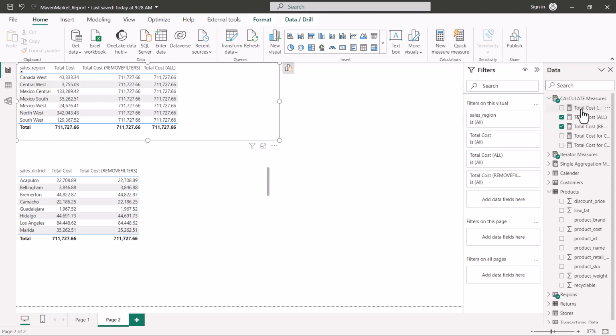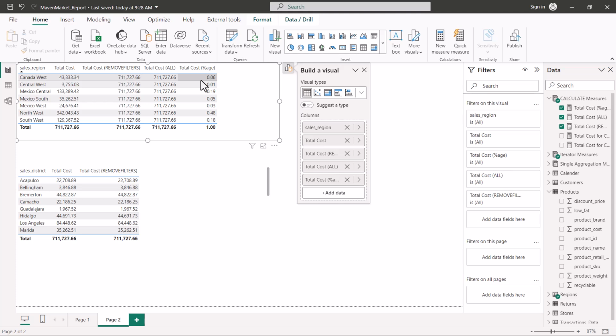So now I am going to bring in this total cost percentage measure that I just created, and here you can see that it is now showing the percentage value. It is showing it in the decimal format. We have another video in the next section where we are going to have a look at the formatting options, so I am not going to do that here, so that there is no confusion. But now you can see that the percentage value is being shown correctly, and this is only possible because of using the remove filters, or instead we can also do the same thing with the all function here.